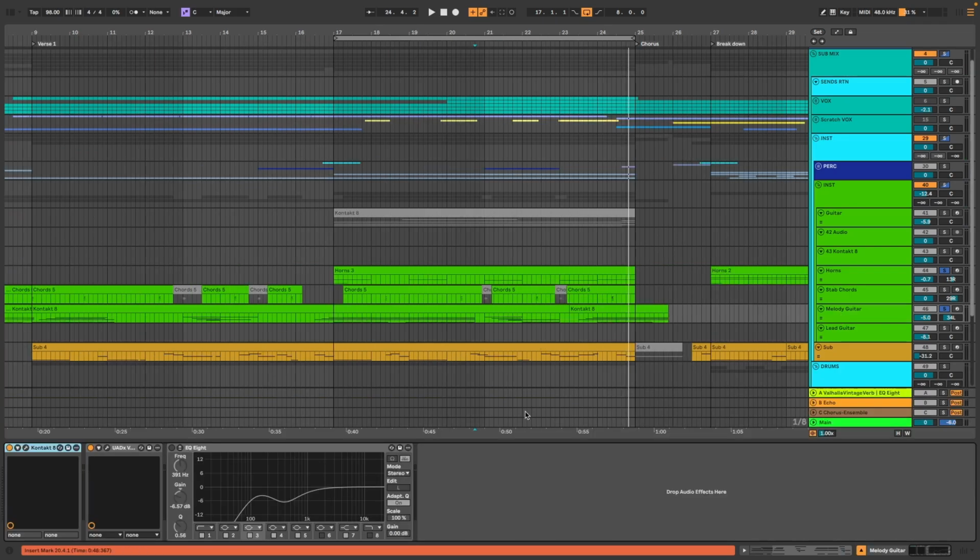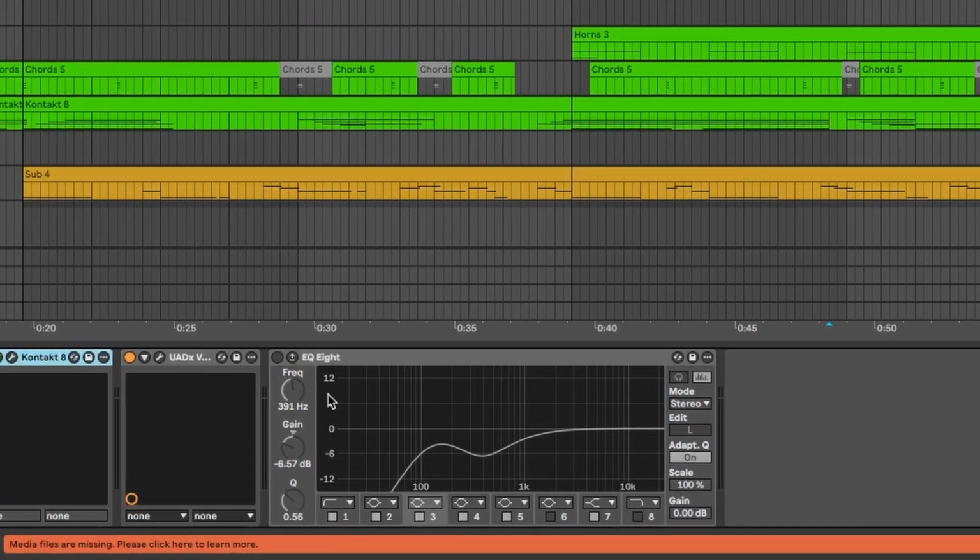So what I've done here is cut out a little bit already in this 391 range and also put a high pass filter on it. So let's listen to before and after. So here's before.